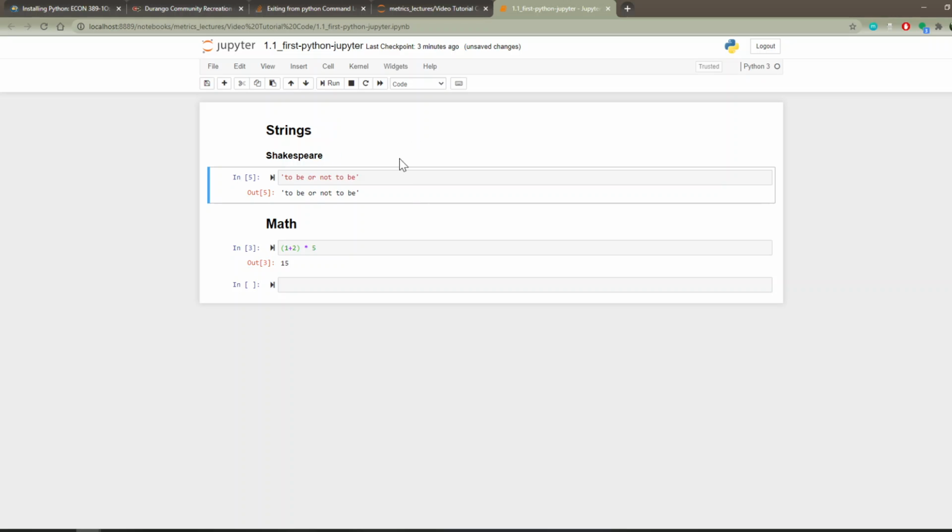Control Shift Enter to run it, and there we go. Okay, so there's our math, there's our string, and that's how you run it in Jupyter Notebook.